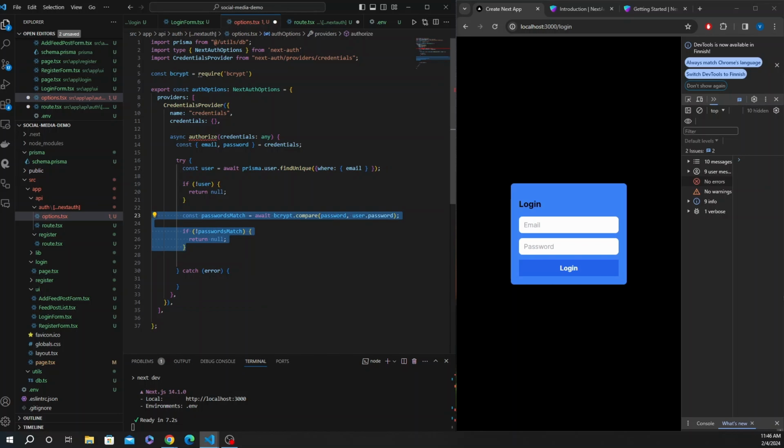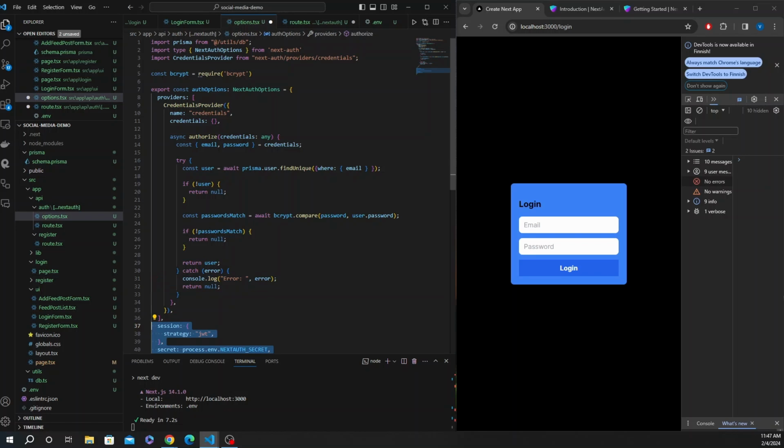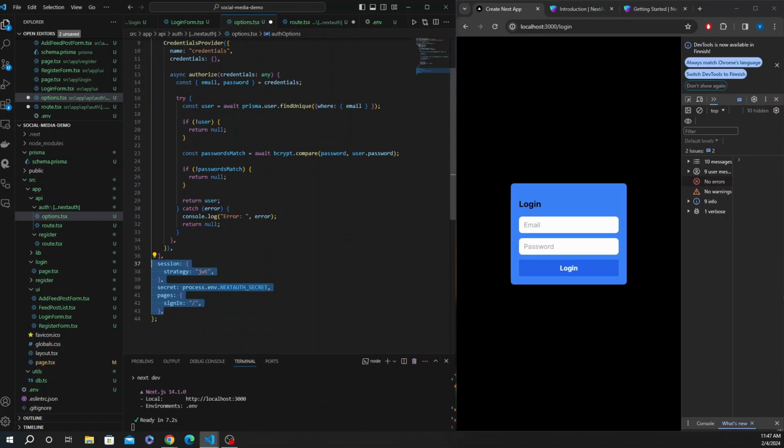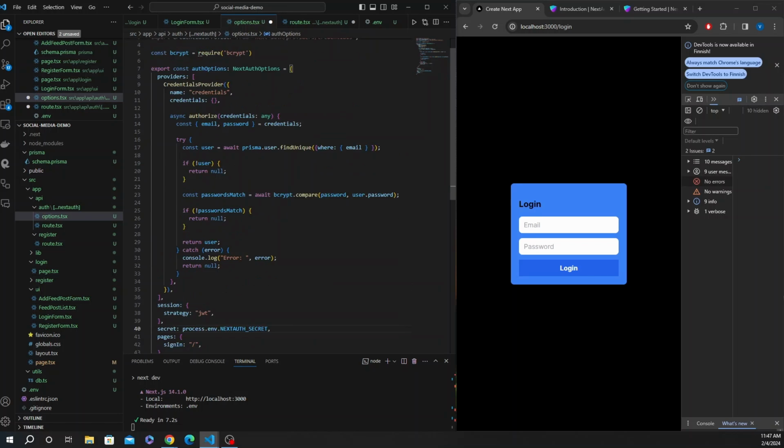If the user is found, we can compare the passwords. And if the passwords match, we can just return the user. And if there is an error, we will console log it and return null. And here at the end, we will just provide the session strategy, the secret, and the pages. And as you guys can see, we have this NextAuth secret right here.